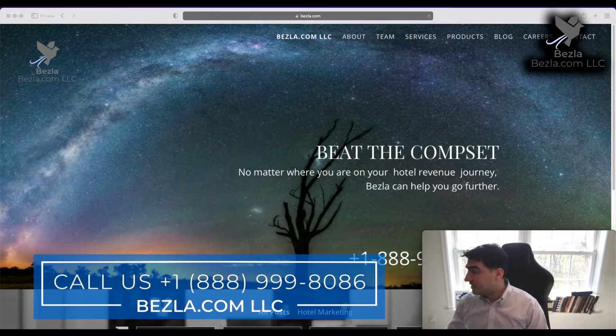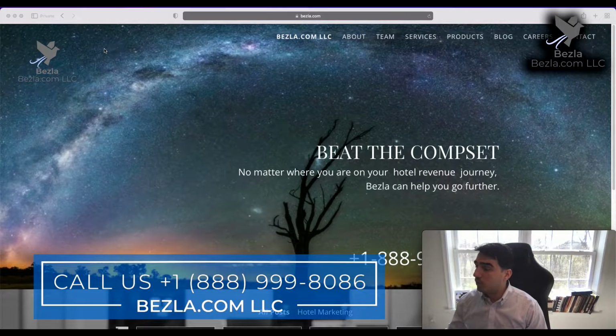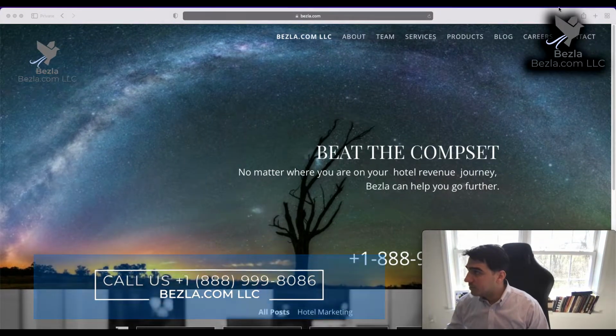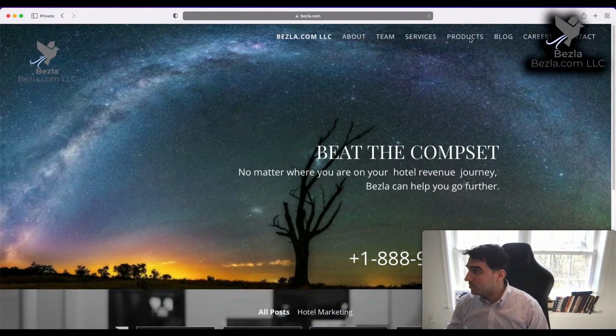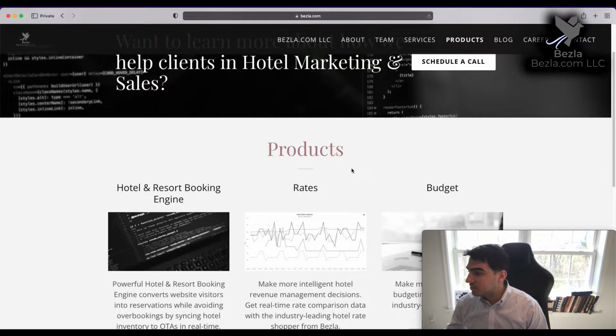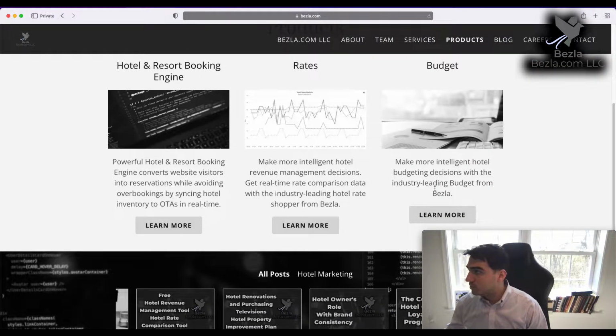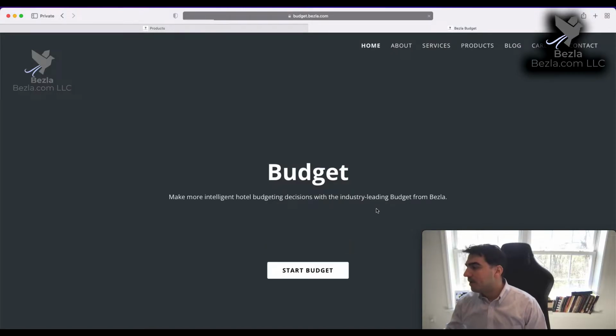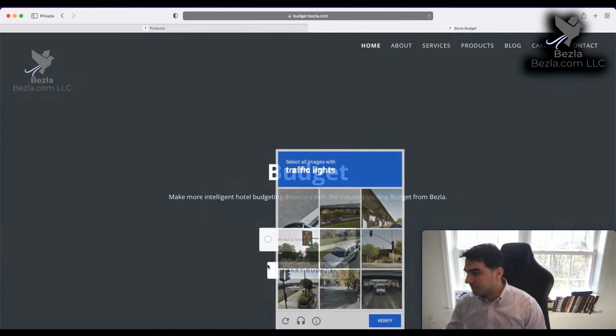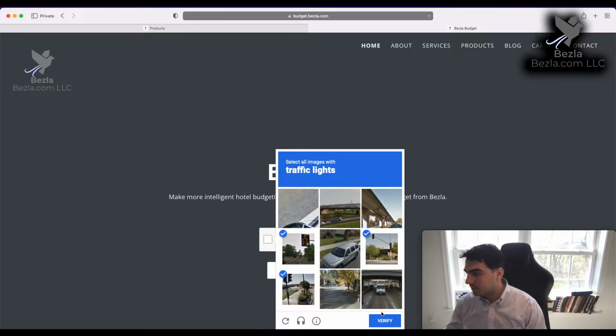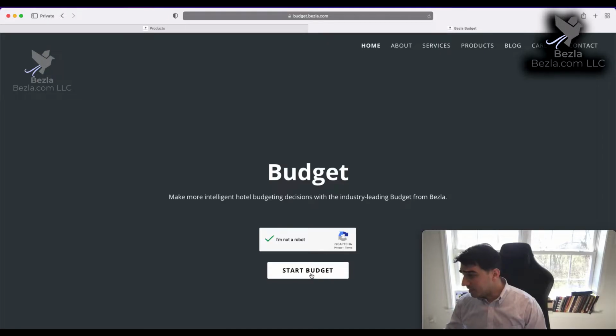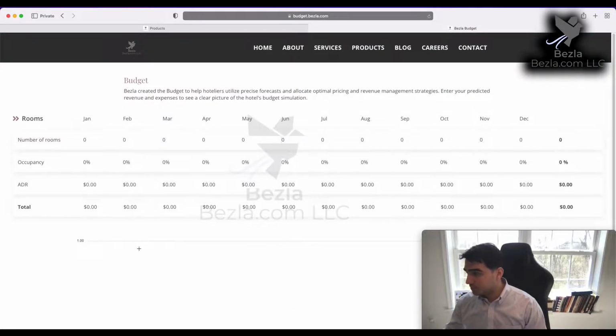In order to access the application, simply go on bezla.com, and once you land on our website, you're just going to click on products. You're going to scroll down, and then you will see budget right over here. All you're going to have to do is press on the Google reCAPTCHA. We're just going to go ahead and complete that right now, and then you'll just press Start Budget.